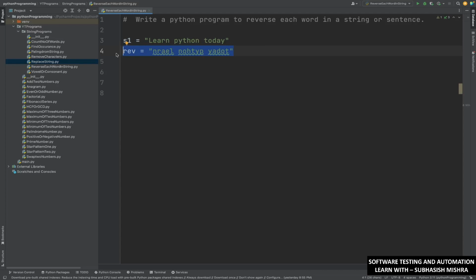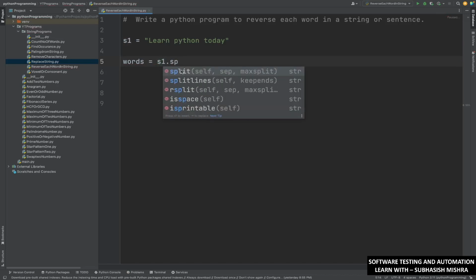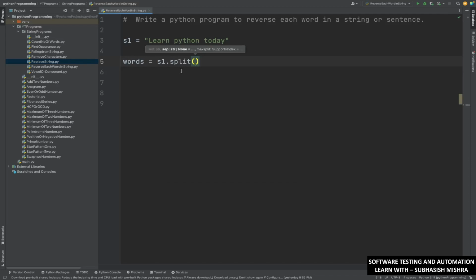Let me just delete this. So we have one string, this is the string "learn Python today". We will try to reverse each word in this string, right? So first of all we need to find what are the words present in this string. So we will take one list. Basically this words is nothing but a list. So how we will find: s1.split. You know split is an inbuilt Python method. By default it will take space, so we will not give anything, because that is the default one.